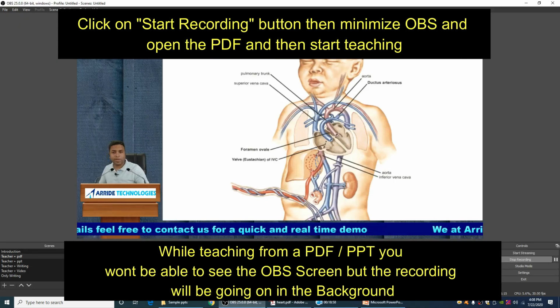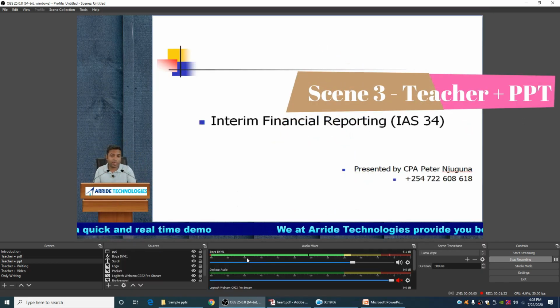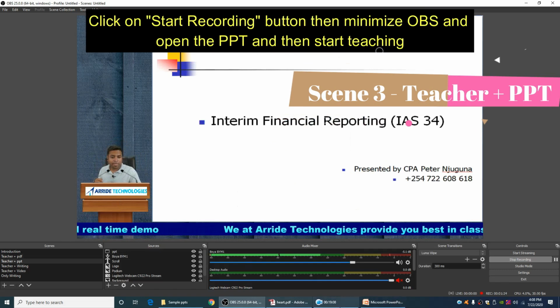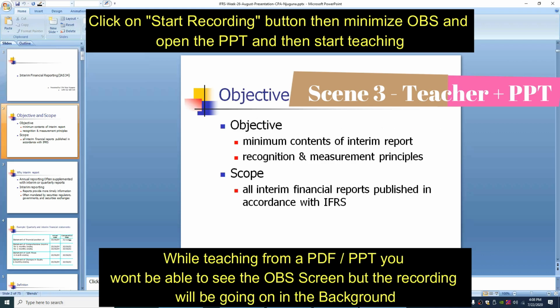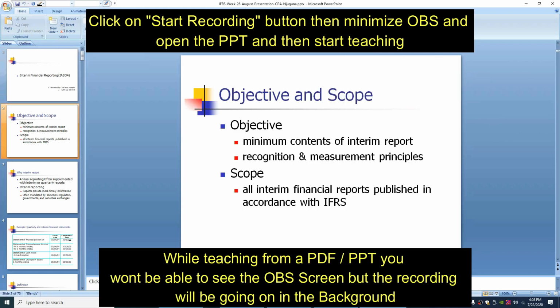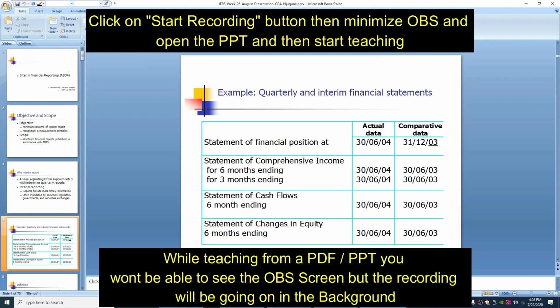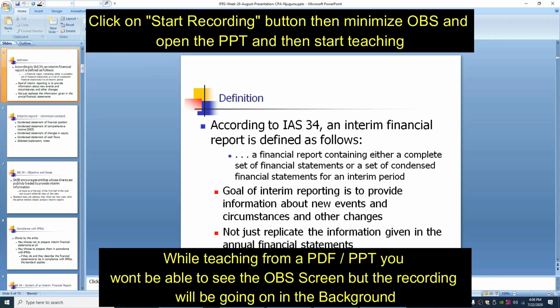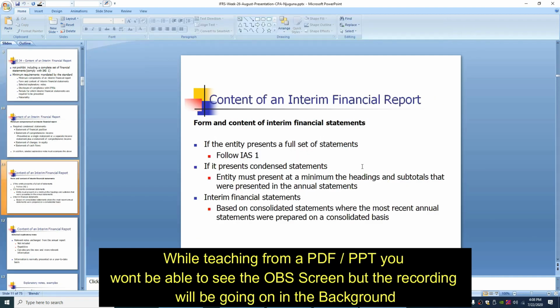And once the teacher has finished explaining the PDF, if the teacher wants to go to the third part, that is the financial reporting, let's study the financial reporting. I'll quickly open financial reporting: objective and scope. Objective, scope, why interim report. You can see on the screen, quarterly interim financial report, statement of financial position, and the definition according to IAS 34, and the interim report is defined as follows. So these are the things that the teacher is explaining.